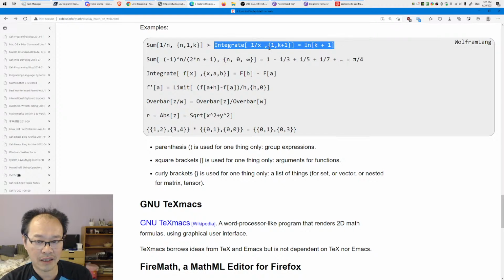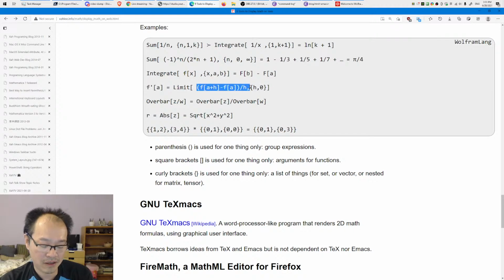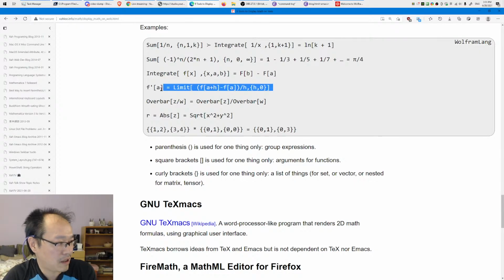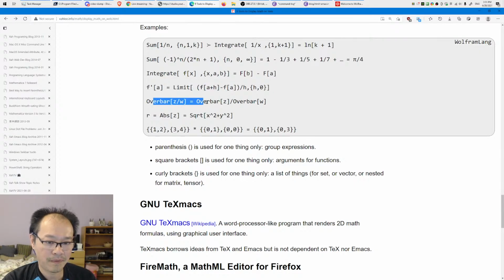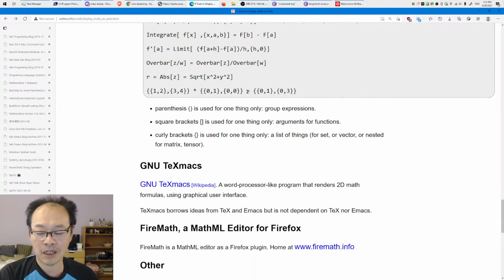So Integrate 1 over x, x from 1 to k plus 1. This is the syntax for it. And that's a natural log, okay. So this is how you represent a definite integral. Do I have an example of an indefinite integral? Well, you just replace the second part by just the variable name x. Then here's how you represent limit. It's a very systematic syntax. Anyway, I talked about this in the other video. And here's how you represent overbar. This is absolute value, square root, and this is how you represent a matrix or a matrix multiplication.